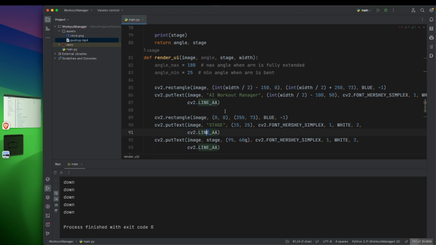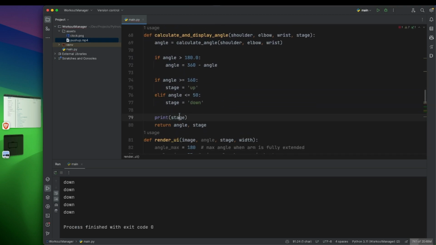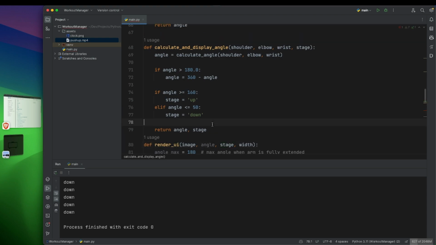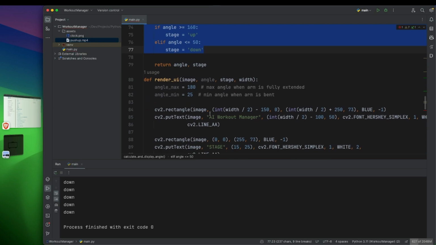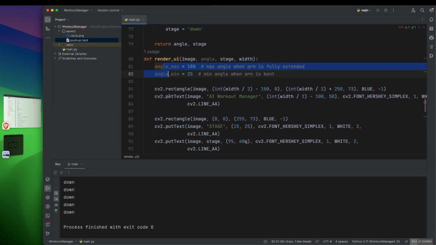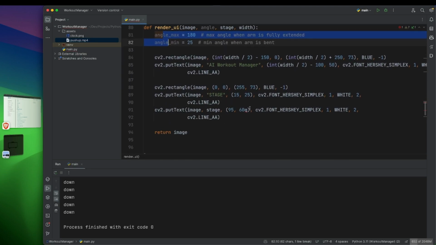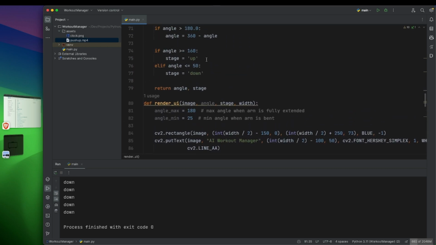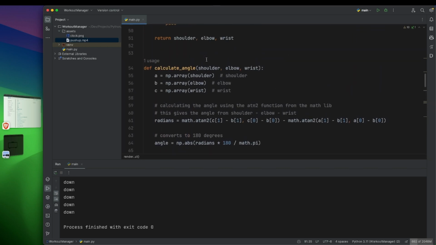is by the time we get this guy, we don't need to print anymore. We are done with the calculate and display angle. So we have our angle marks. So at this point, we want to calculate, each time it goes down, we want to be able to increment the value. Just like we did for the stage up and down, we want to calculate the value.